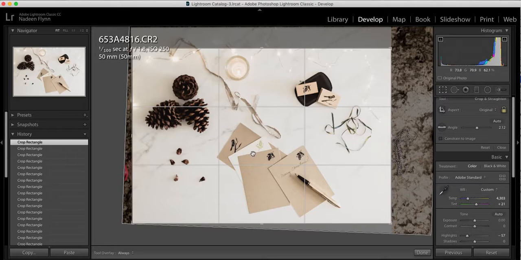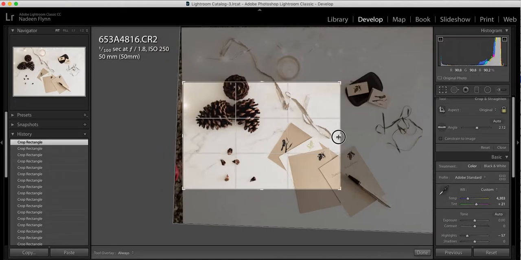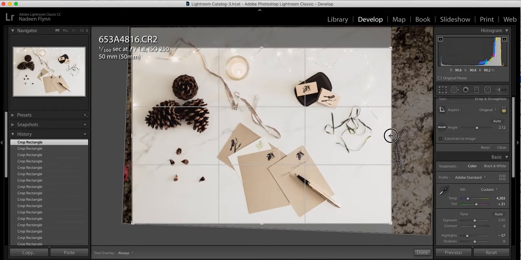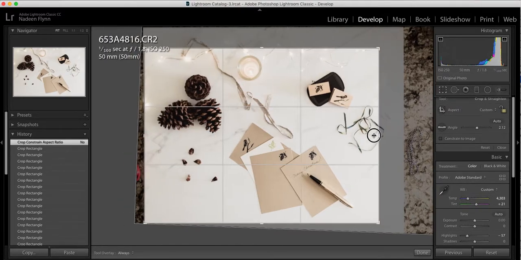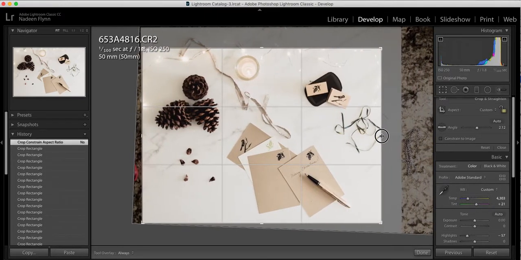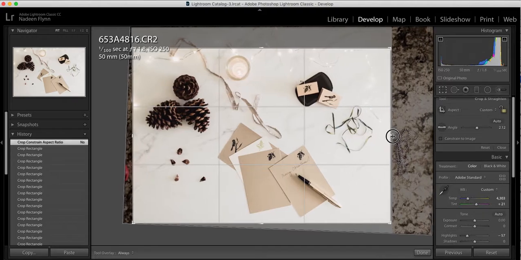Now, if I want to change this, the way I've got it now, I'm going to stay with a 4:6 or 2:3 ratio. But if I want to change that, I can go up to Settings, click on that, and it gives me a drop-down menu of all kinds of things. I have constrain aspect ratio clicked, so that's why it's keeping it in the 4:6. If I unclick that, I can change my crop into any shape that I want that works for me. And so that's an option. I personally want to keep it at 4:6, so I'm going to go back to Settings and recheck that.